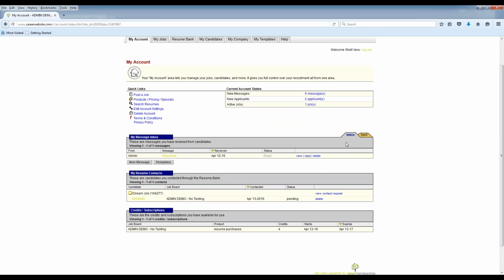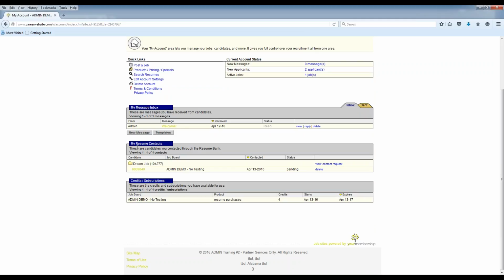In my message inbox, I can see both the ones that I've received and the ones that I've sent. Don't think of this as like an email communication. You don't receive and send with other people. It's more of a system thing. So the admin sent a welcome. We can send an email letting somebody know that we want to connect with them.